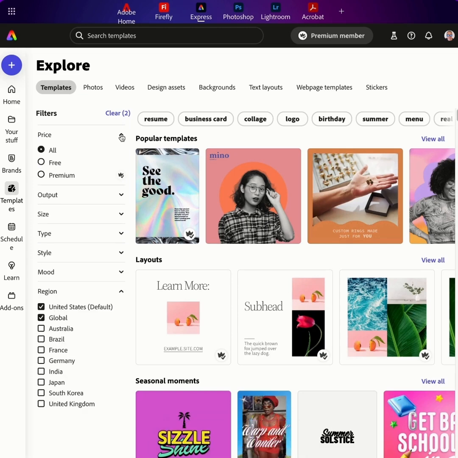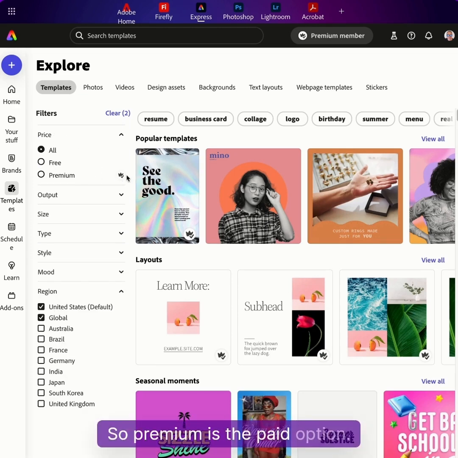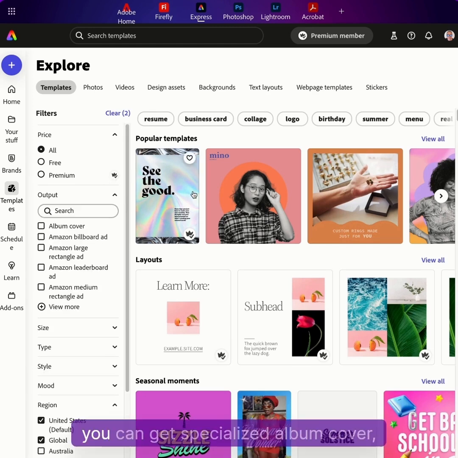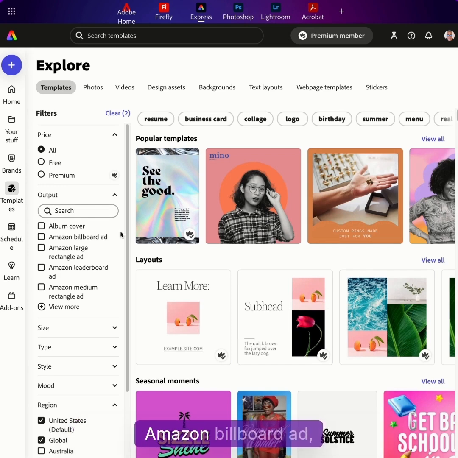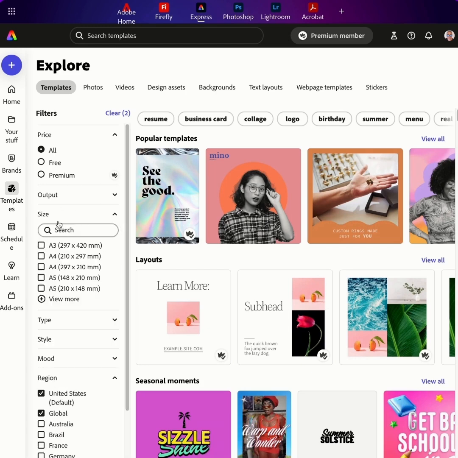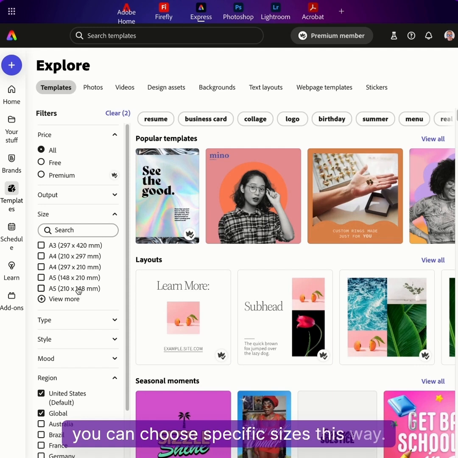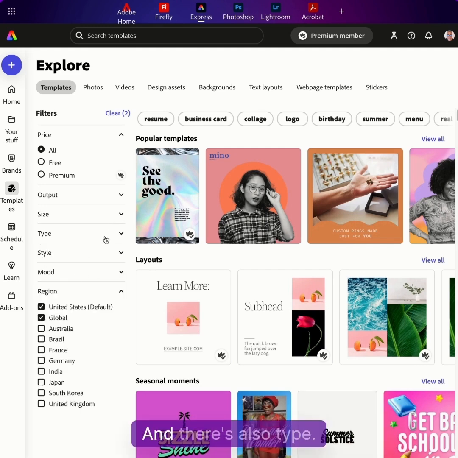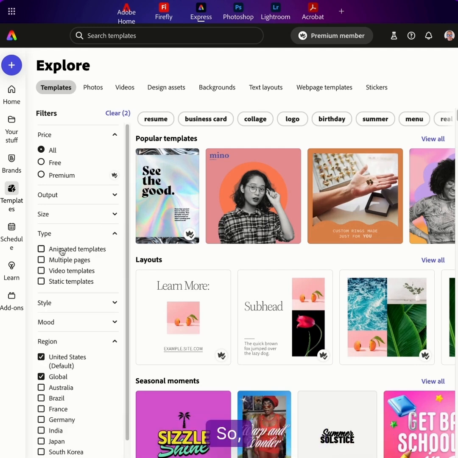So with price, you can choose all, free, or premium. Premium is the paid option. Output, you can get specialized album cover, Amazon billboard ad, Amazon large rectangle, etc. Size, you can choose specific sizes this way. And there's also type, so animated, multiple page video template.